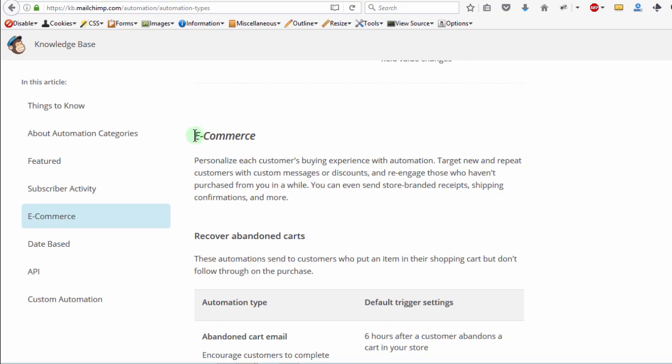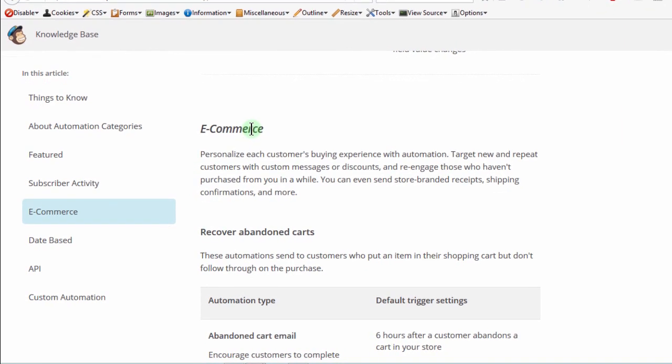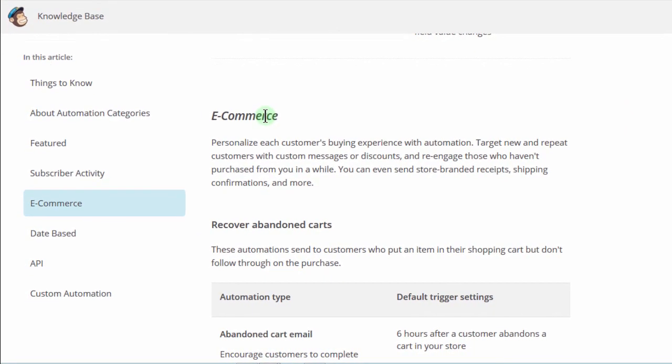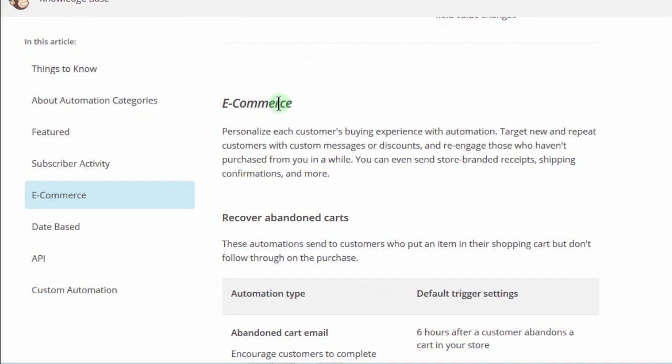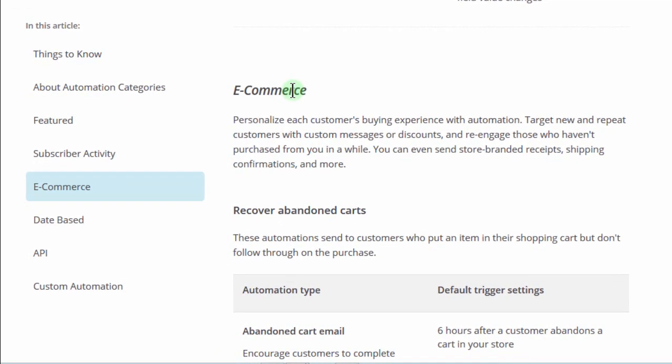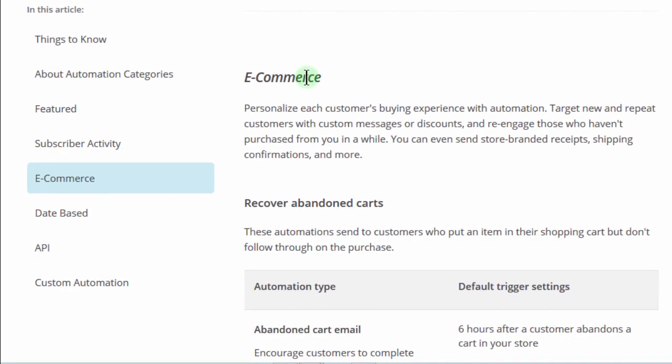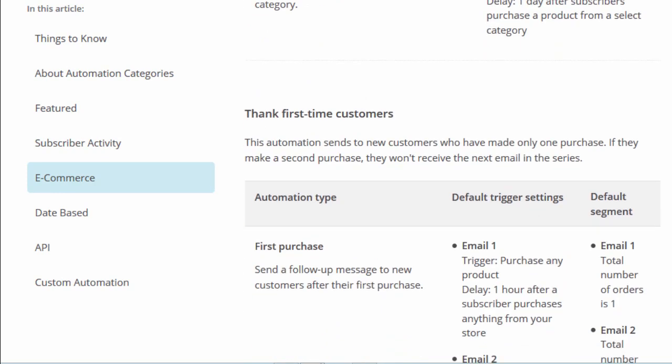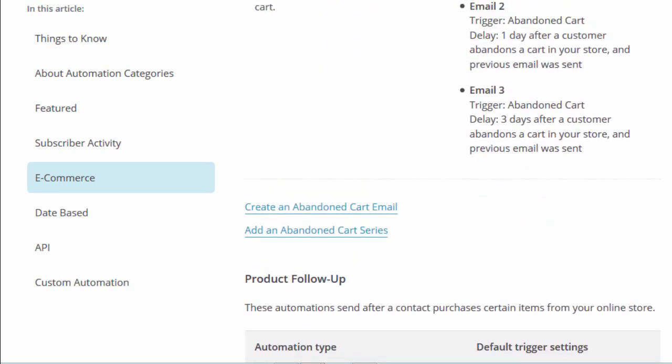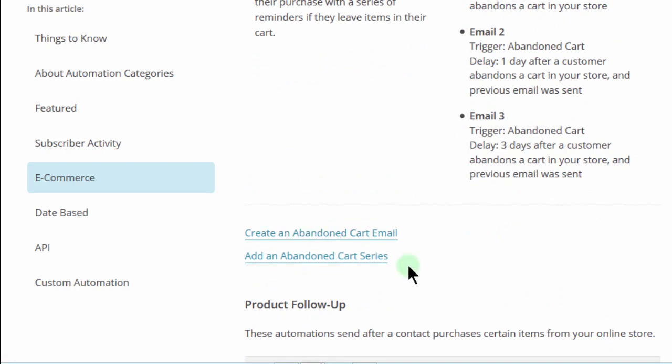Now the e-commerce ones, these are the ones that have to do with things like if someone abandons a cart, you can send them an email 10 hours later reminding them, hey, you left something in your cart, go back and continue with your purchase. So that's an abandoned cart. You can even create a series of emails such that if they don't buy when you send them the reminder email, you can send them another one and another one. So I want to start with this one. Create an abandoned cart. If you come to this page and click this, we're going to start by creating an abandoned cart email.